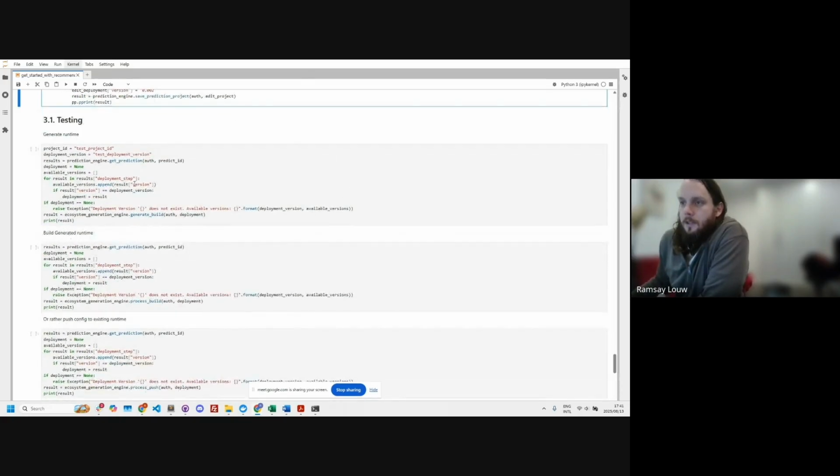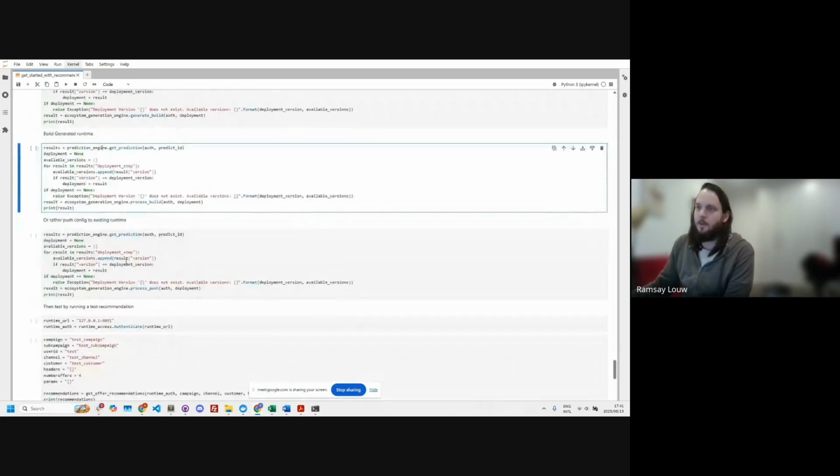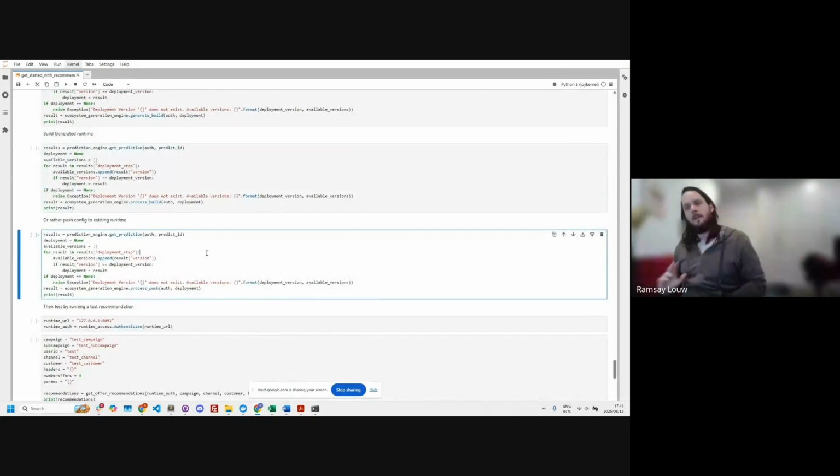Yeah, so the first thing you have to do in both of those cases is just to build the runtime or generate the runtime. This compiles all of the information around the deployment, all the JSON data that you need, into one single place. Now that you have that JSON file, you can either build it, so this is just the code to build it, or you can push it to an existing runtime.